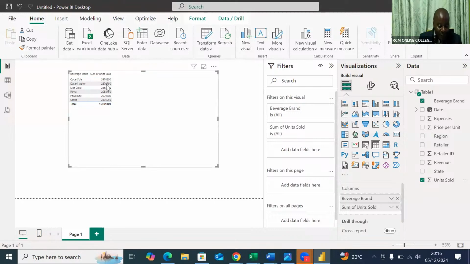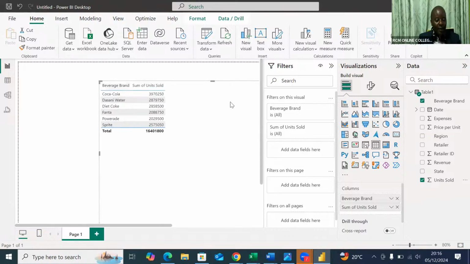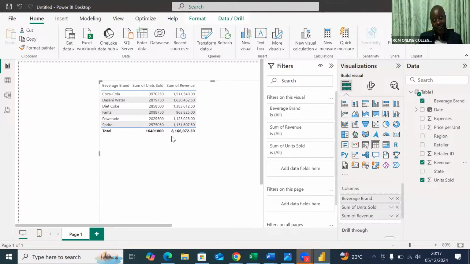Things are happening, ladies and gentlemen, here. Just pull it there. Then come and look for revenue. Revenue. Pull it inside. Are these answers the same answers that we got using pivots? Is there somebody who can see some similarity? Yes, exactly the same. Trust me, 100%. Exactly the same.